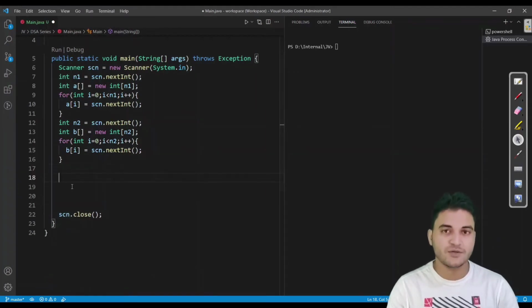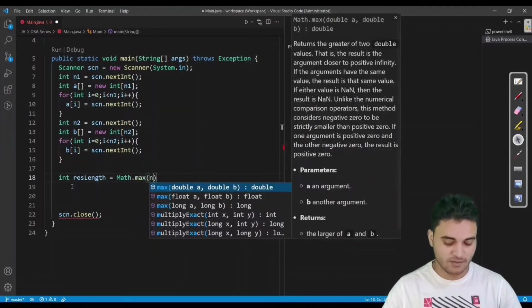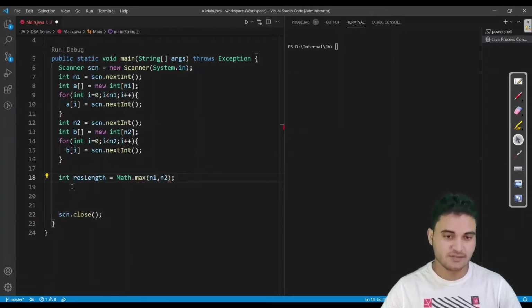Now we just have to worry about the calculation or the logic which we have to write. So see it very carefully what I am going to write. First of all, we have n1 and n2. We have to get the result length. What would be the result length? So max of n1 and n2, and this is the max method which is defined in the Math class for calculating the max of any two numbers, plus 1. So this would be the result length, and now we have to define a result array.